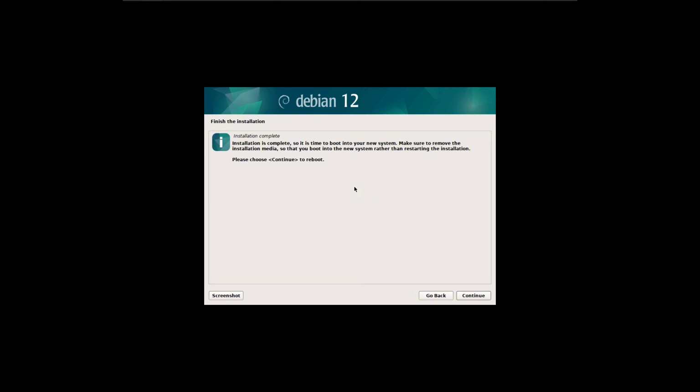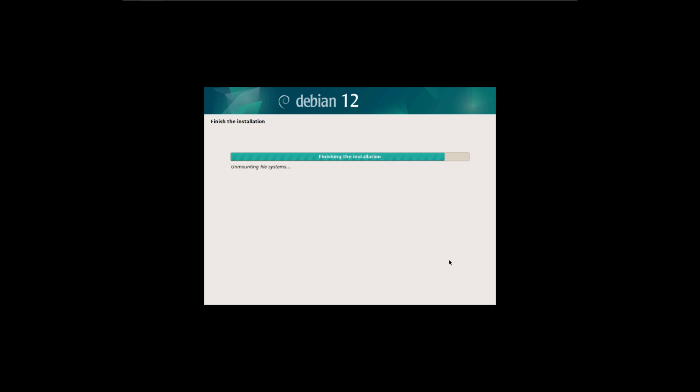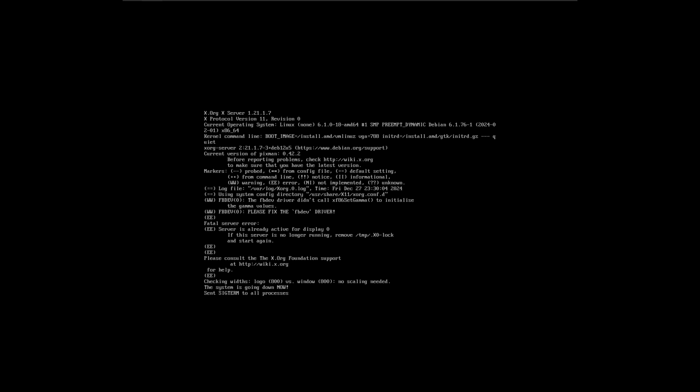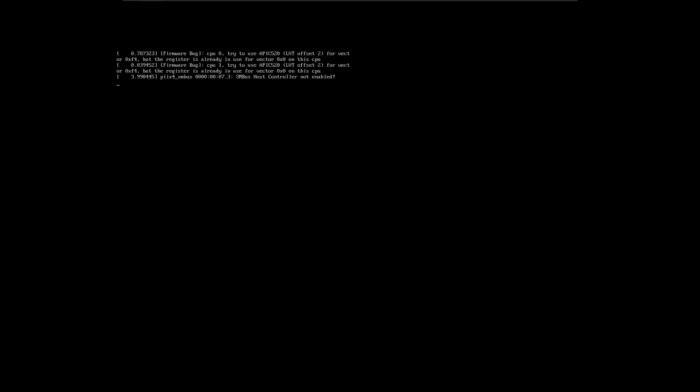And that is exactly what we wanted to see. Installation complete. It's time to boot into your new system. Make sure to remove the installation media, blah blah blah. Let's just click continue. Installing is done. Now VMware is going to restart our system. As you see, it starts up again. Use Debian GNU/Linux. It will take a while to start, depending on how much RAM you gave it.